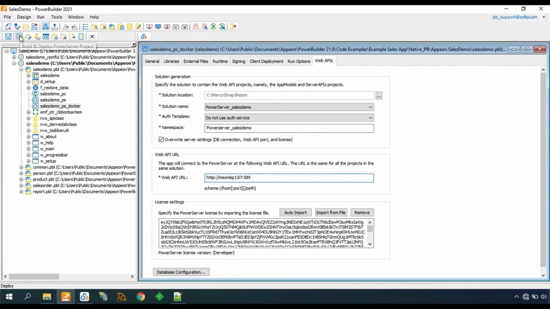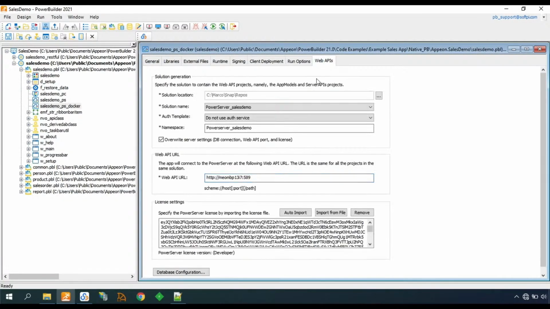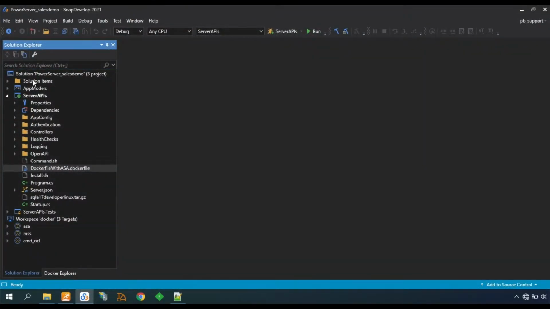So click on Build and Deploy the PowerServer project. This will end up with the front-end part of the installable cloud app deployed to whatever server we have specified in the client deployment, and the web API as a C# solution that you can open in SnapDevelop. That's the server API. And in here, we need to add the three components we have seen during the presentation.